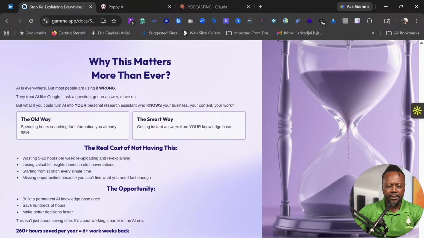Let's go into that. So overall, you'll be saving about 260 plus hours in a year, which works out to be about 6 plus weeks of work.